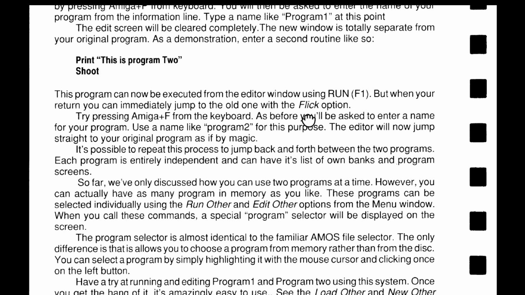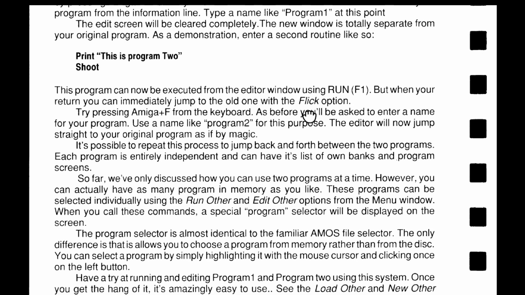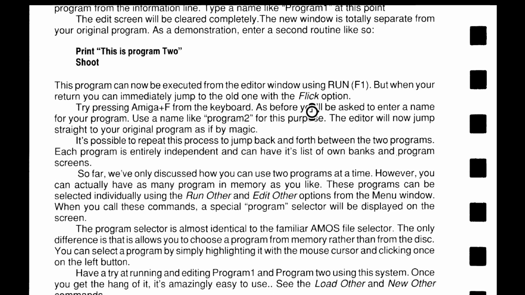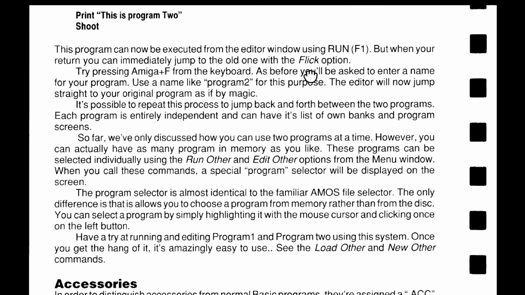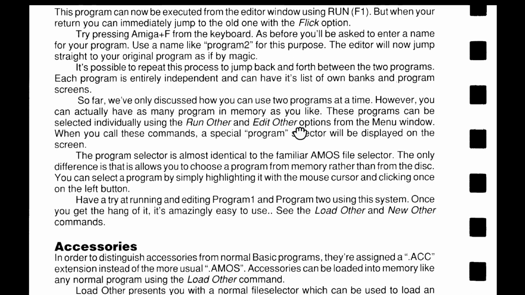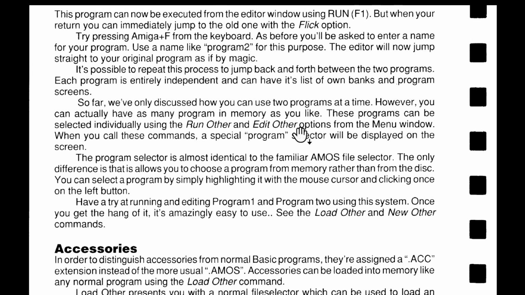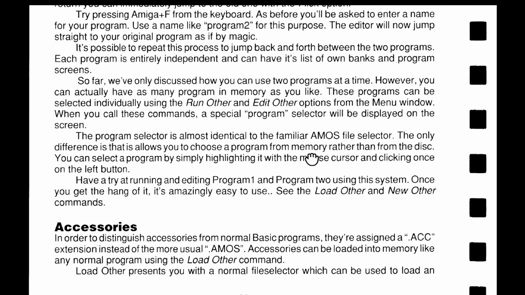The edit screen will be cleared completely. The new window is totally separate from your original program. As a demonstration, enter a second routine like so. Print "This is program 2". Shoot. This program can now be executed from the editor window using Run, F1. But when you return, you can immediately jump to the old one with the flick option. Try pressing Omega and F from the keyboard.